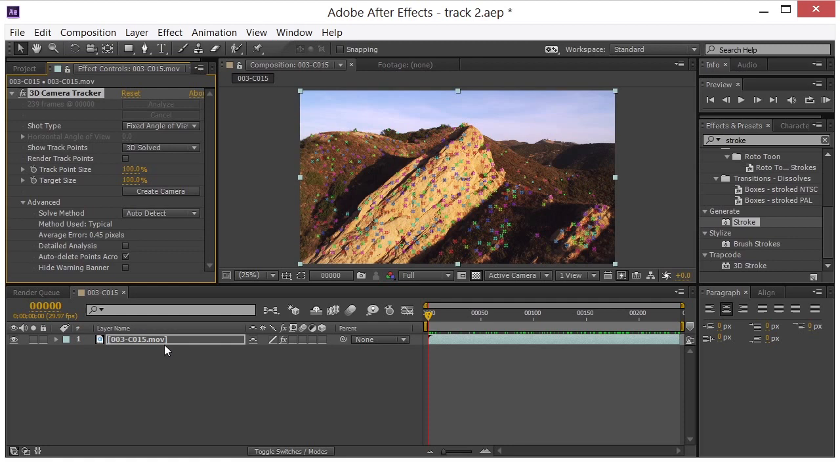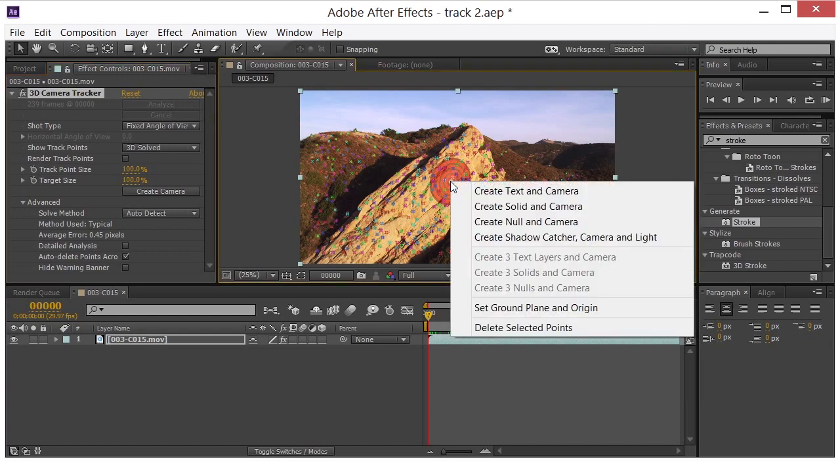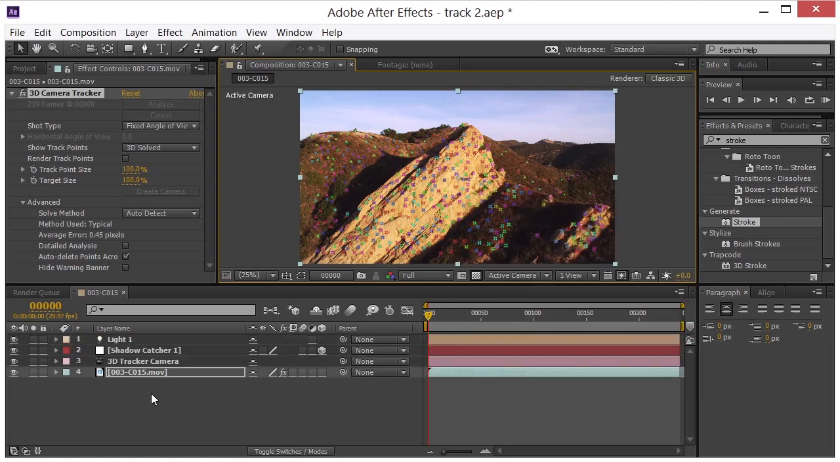So the next thing that I want to do is come over here and decide where I want my text to be. So if you just move along here, you can see that you get this little target, and you can choose any place. So I'm going to try and find something that I think lines up with the mountainside pretty well. I'm going to right click, and I'm going to click on Create Shadow Catcher, Camera, and Light. And you see that we get these three new items here.